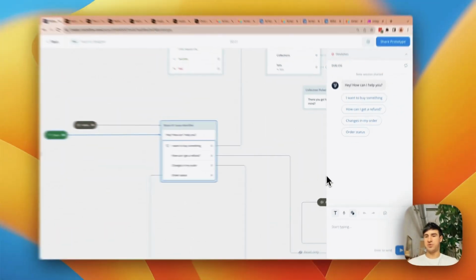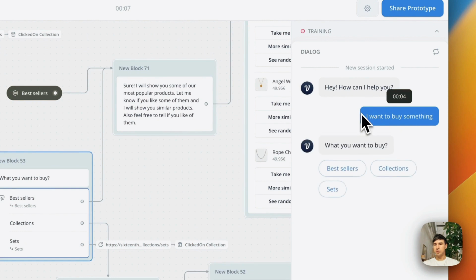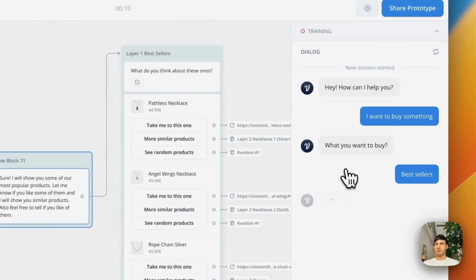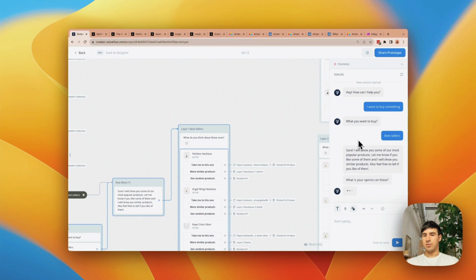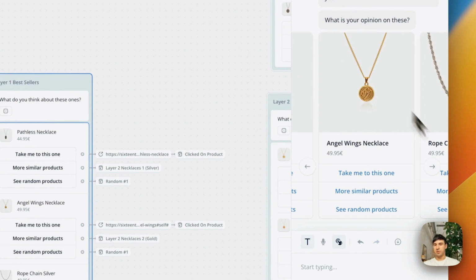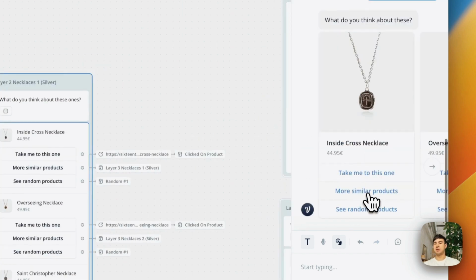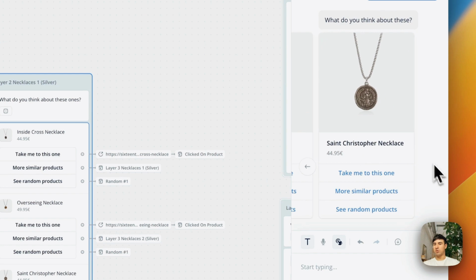So we start the chatbot. Hey, how can I help you? I want to buy something, for example. What do you want to buy? Okay, I want to buy a bestseller. And then the chatbot is going to show dynamically some products that are the best sellers, or maybe not the best sellers, but some products with which we're going to be able to categorize what the customer actually wants. Because for example, we see that this is a silver necklace, golden necklace, silver chain, okay? So here we click on more similar products, and remember that this was a silver necklace. So now we're going to be showing more silver necklaces, okay?